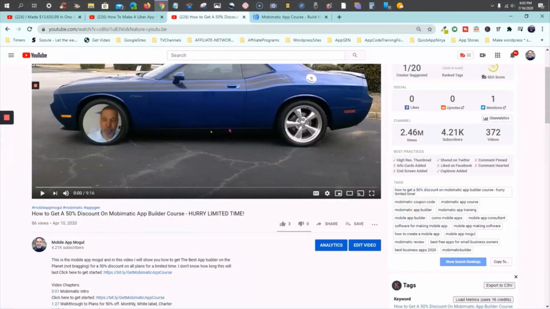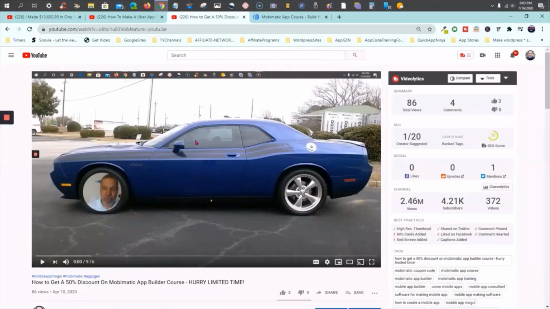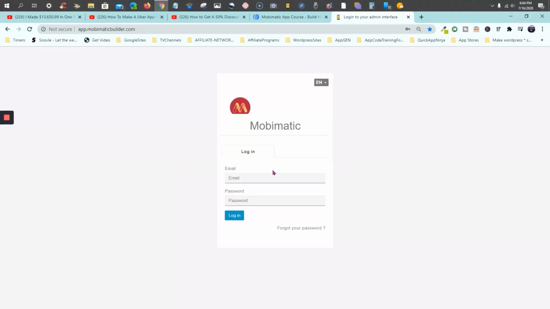Okay, and we are back. Now, real quick, you should have gotten your email with all your login details. If you got Mobimatic with your discount, you should have been taken to a page that looks like this. We're just going to get right into it. You're going to log in. That's your login screen. Enter the email and password, and then I'm going to log in real quick.